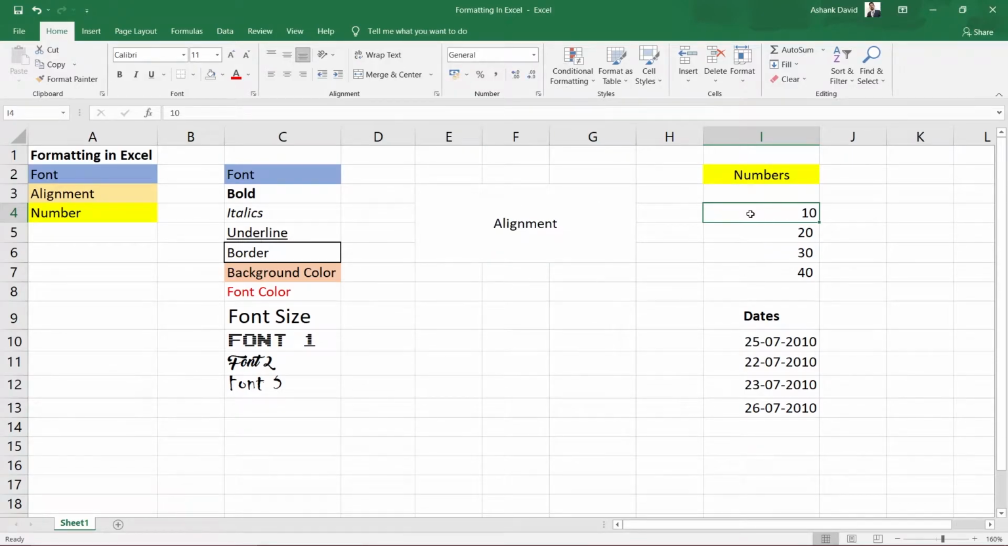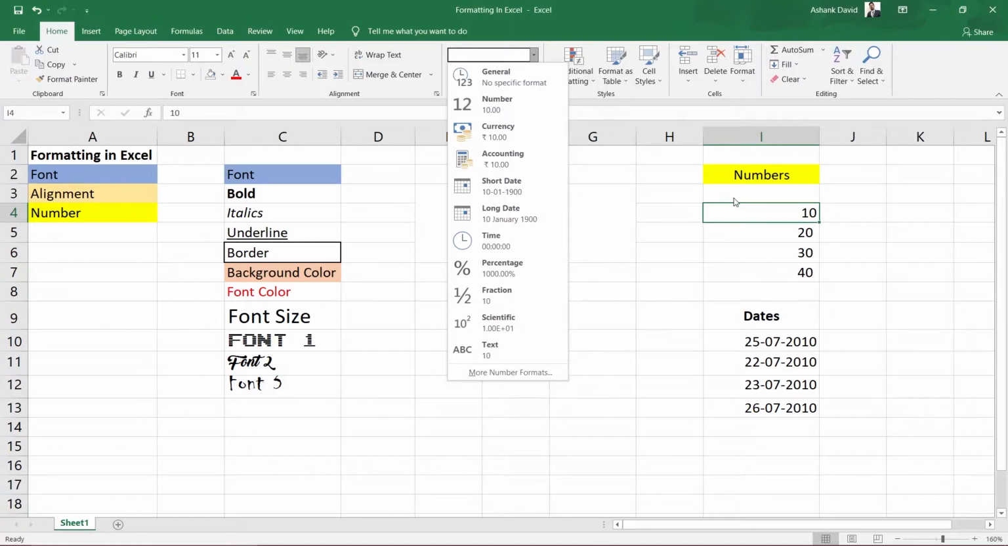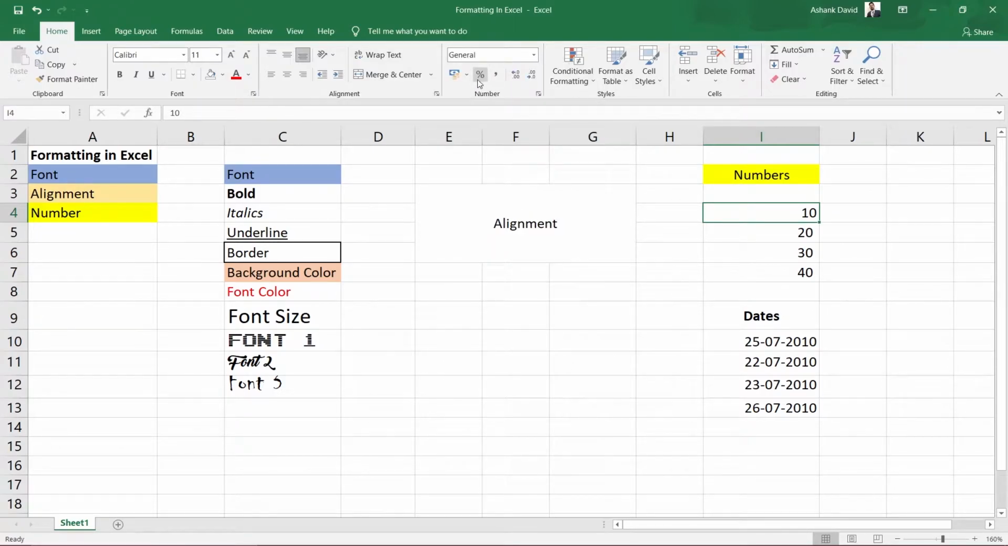So this will revert back the changes that this button made. This button is nothing but the accounting number format. So now this general will remove the format, and this will roll back the number to the default format, which is no specific format.